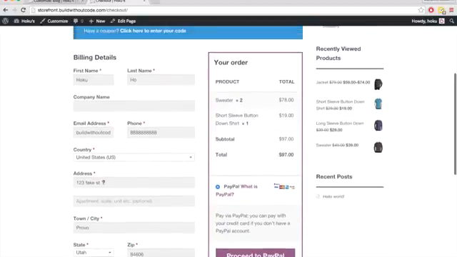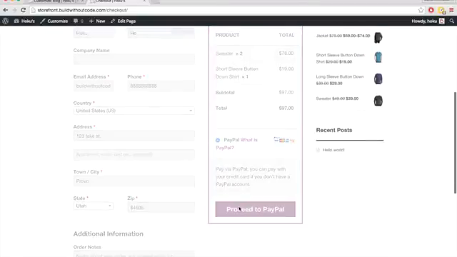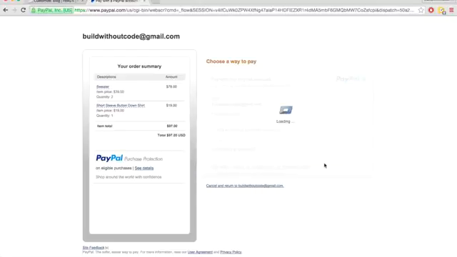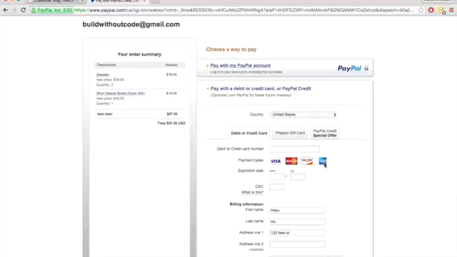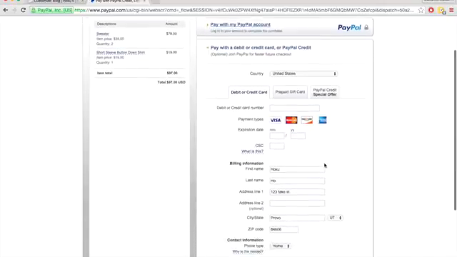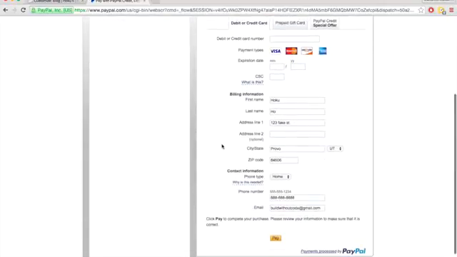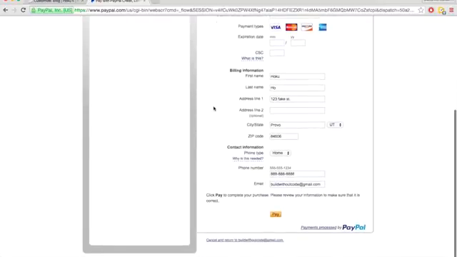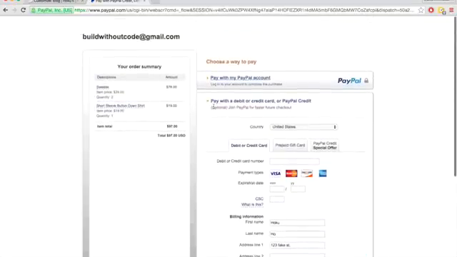So once they filled out their information, they'll just hit proceed to PayPal. And then here in PayPal, they can sign in to just pay with their PayPal account, or they can click on this right here to be able to pay with their credit card, debit card. And as you can see, all the information that they put in on the previous screen is pre-populated here in PayPal to make it really simple and easy for them to pay with a credit card or debit card.